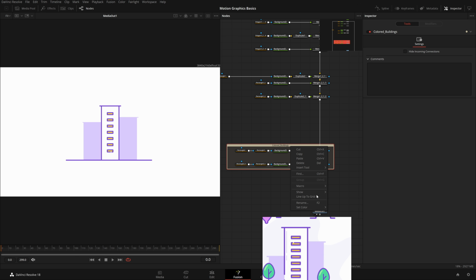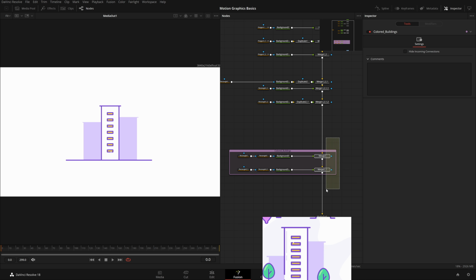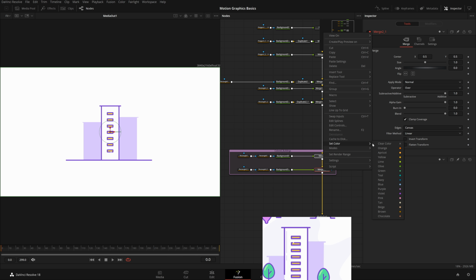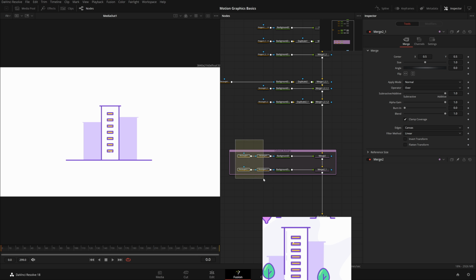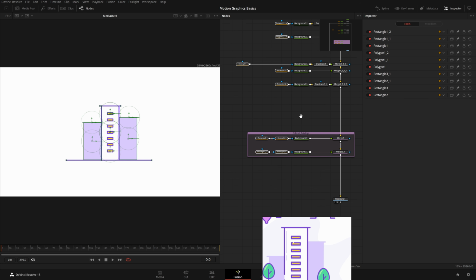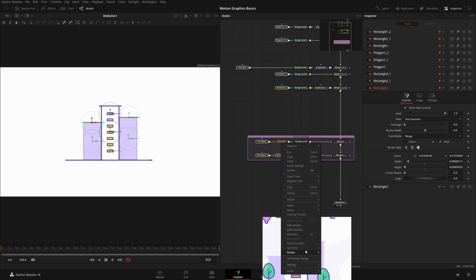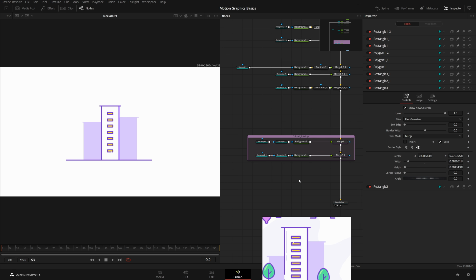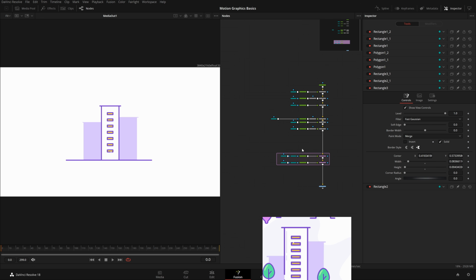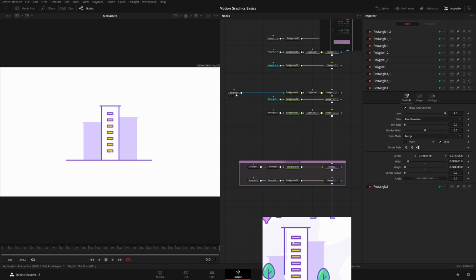As simple as that. Right click, set color, and you can set purple. Looking super great. We can even change these merge color, set color to purple, and also these rectangles, all of the masks. I like the mask color, by default, to be set to teal. I don't know why, I just like mask colors to be teal. See, looking so good. And you can do the same over here too.